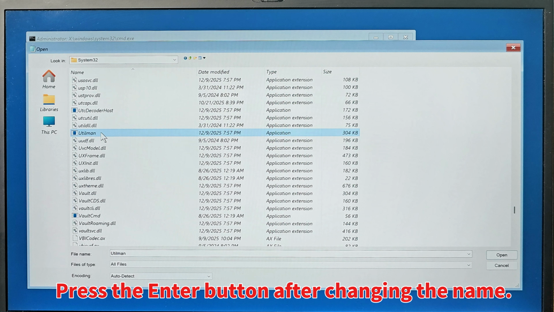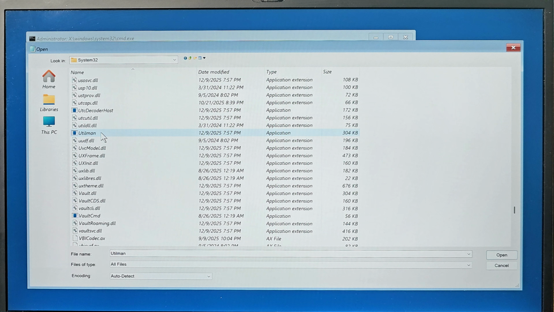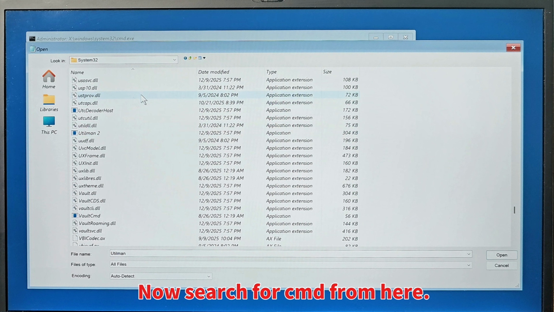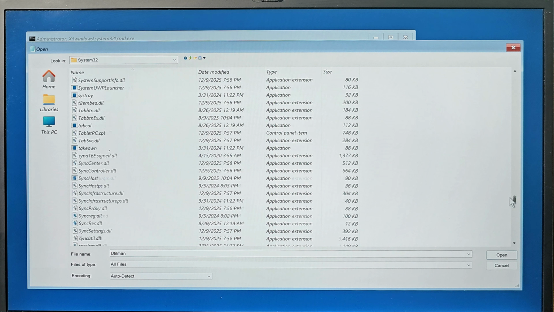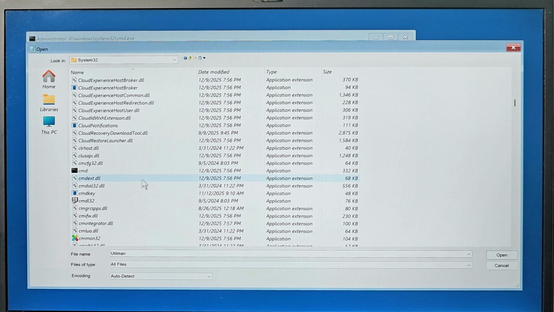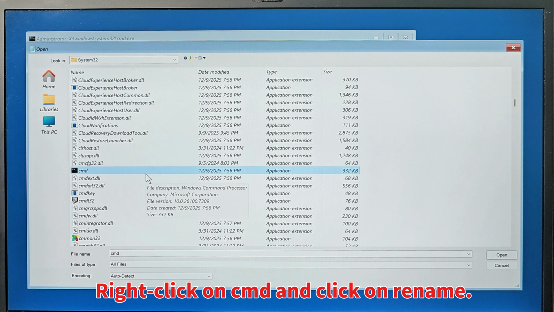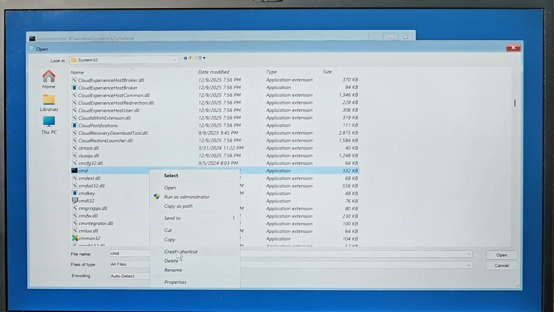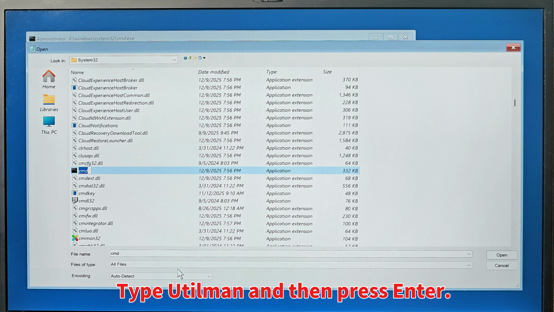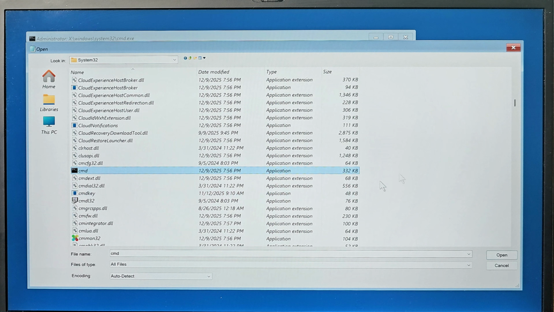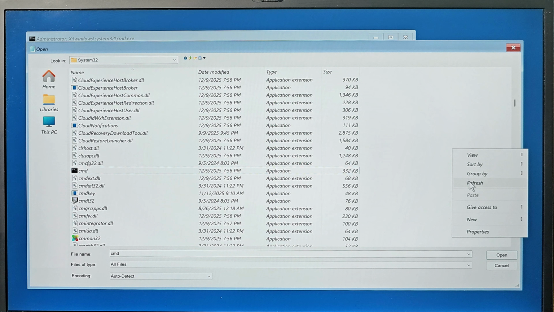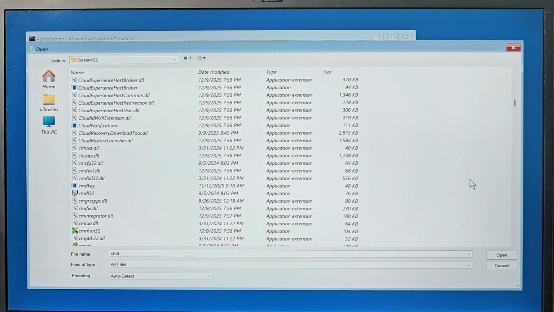Press the Enter button after changing the name. Now search for CMD from here. Right-click on CMD and click on Rename. Type Utilman and then press Enter. Now close it.